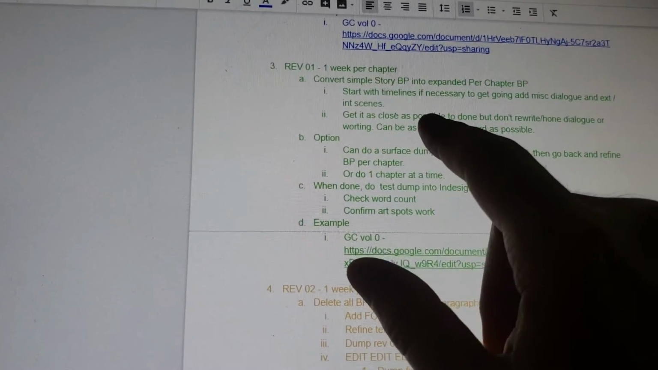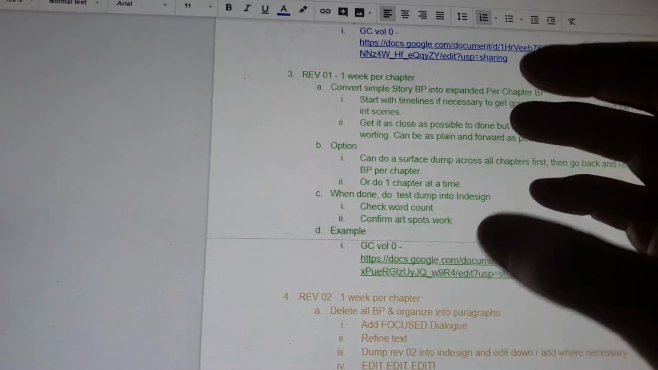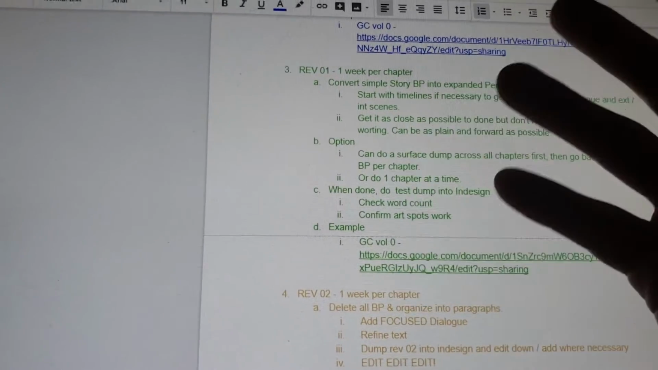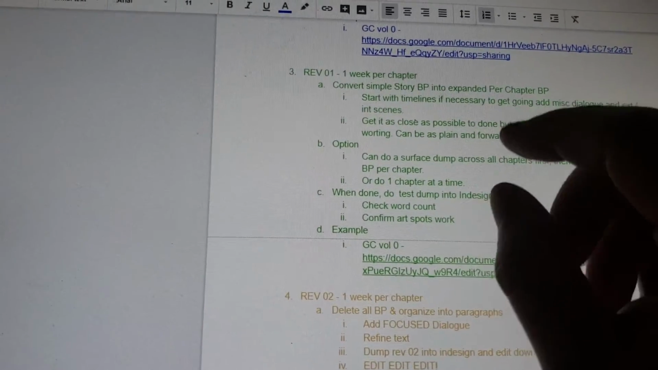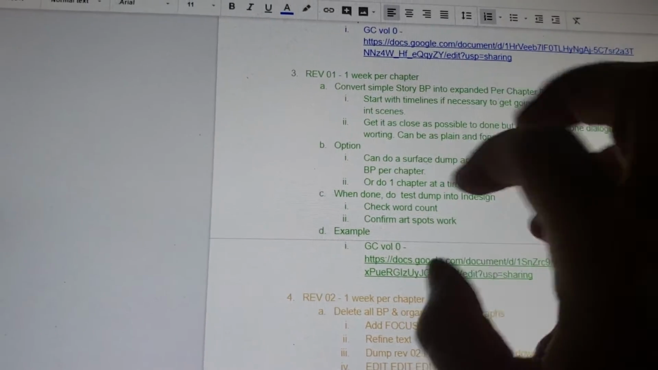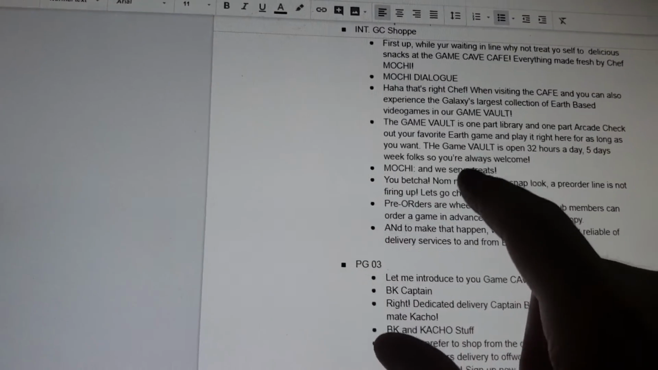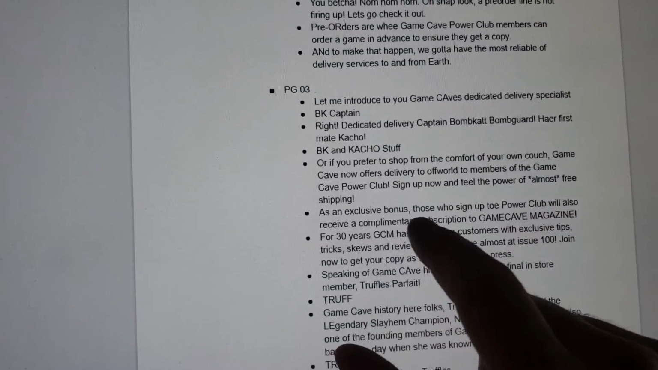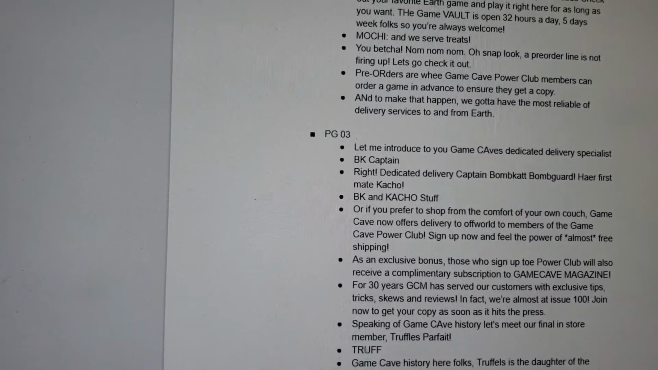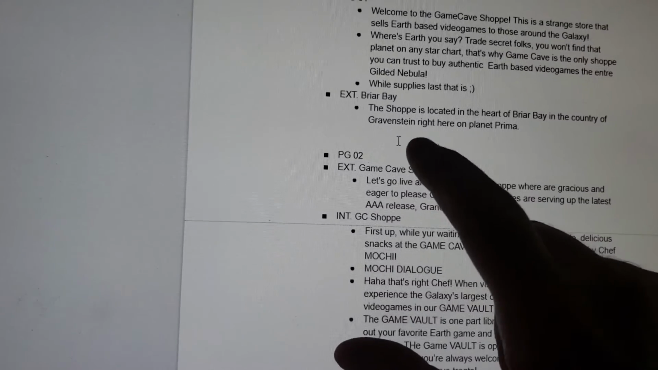Now I can do 1 chapter at a time and then go to revision 2, or I can do all chapters in a Rev 1 and then do all chapters in a Rev 2. Depends on what you feel like. At this point, I'm also checking that story to figure out what I want to draw. So as I'm blocking it in, I go, this would make a good piece of art, the game vault. Anytime they're talking about something specific that's visual, like Power Club, this might be a good piece. And definitely if I have an exterior shot, I know where the exterior shots are, I'm going to want a piece of art.